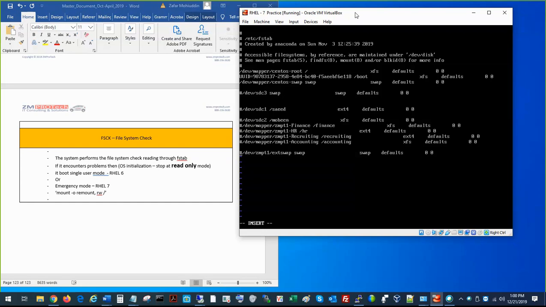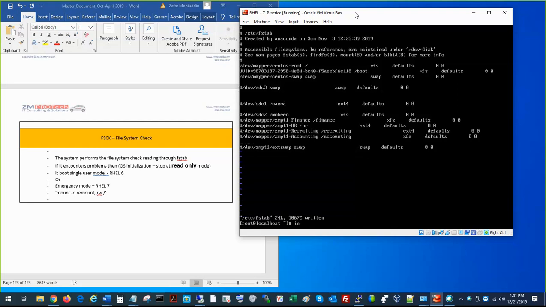Okay, so let's take a look here before I restart. So I want this out. I want all the file systems. That's the root VG here. Okay, good. Okay, I'm going to do init 6.